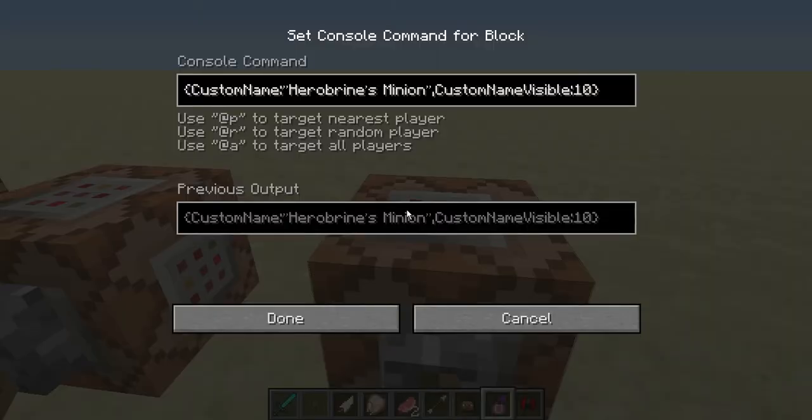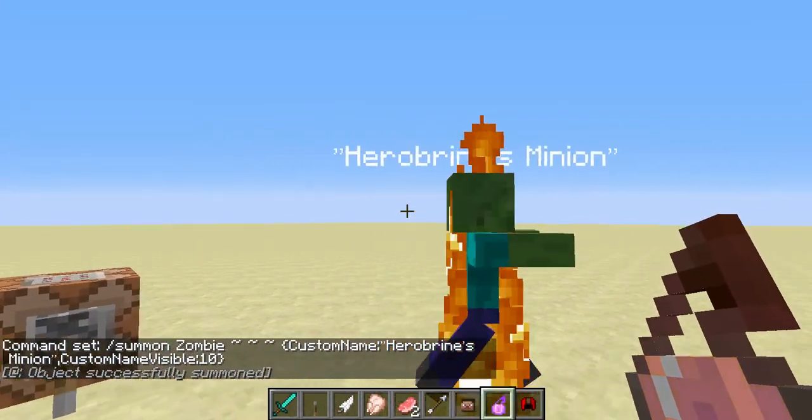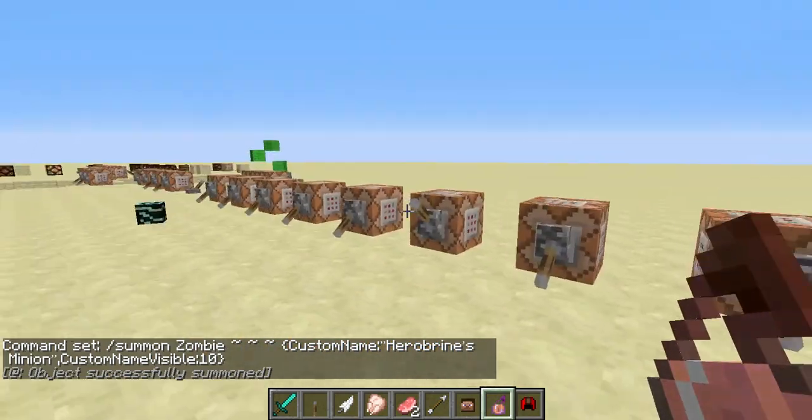Okay, and the last thing is custom names for mobs. This is gonna spawn a zombie several hundred blocks away. And a custom name here, Brian's Minion. And then it'll also have the custom name visible tag, so it's visible by 10. So here, Brian's Minion. There. And they're both chasing them. So yeah, that's it.